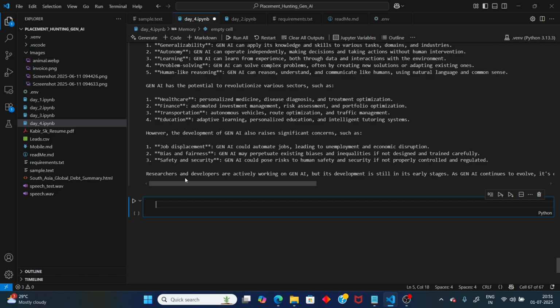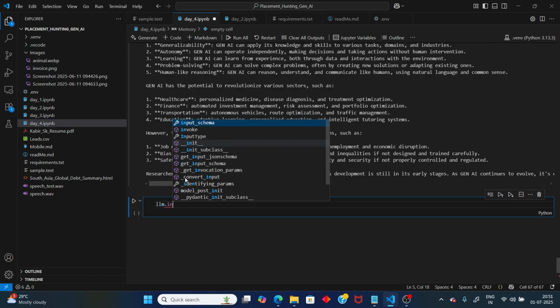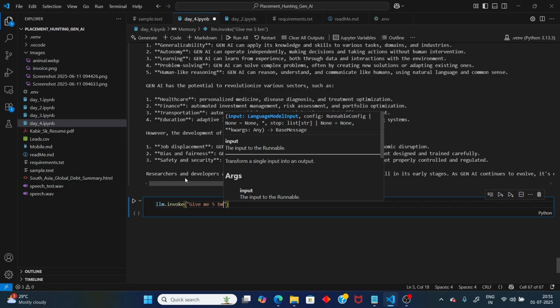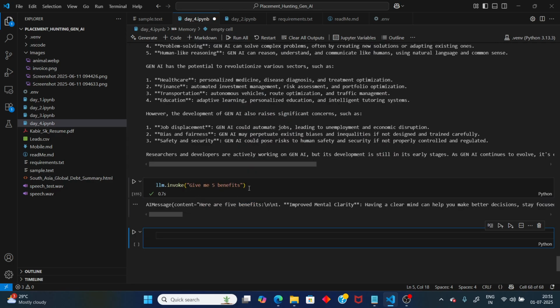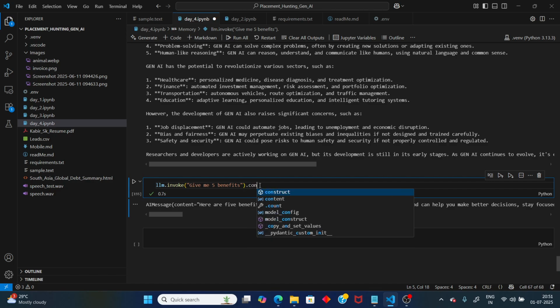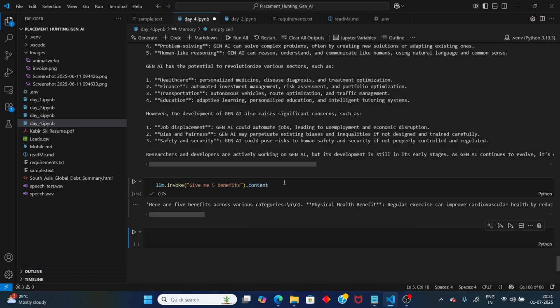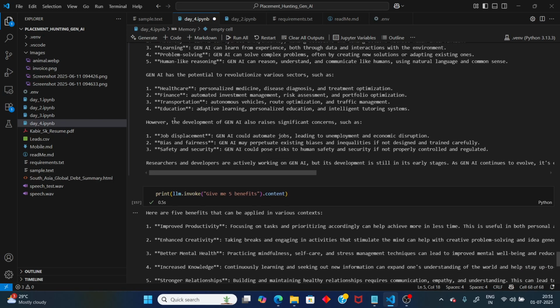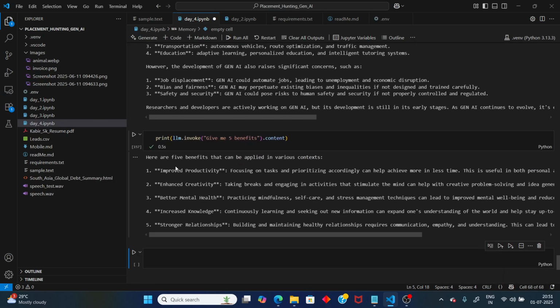Now I'm asking again, llm.invoke, give me 5 benefits, and print result.content. The question before was, what is Zen? Now I want 5 benefits. The answer gives 5 benefits applied in various countries: improved productivity, focus, better mental health, increased knowledge, strong relationships.